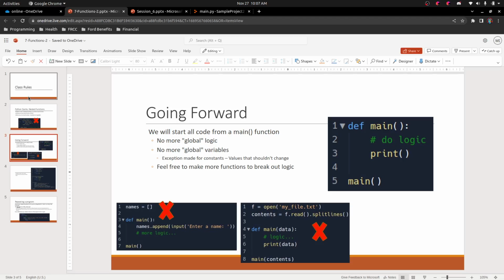Going forward, all of our code is going to start from a main function. So we're not going to have any more global logic, and we're not going to have any more global variables. And there's an exception to the global variables, and that's for constants, so values that should not change during your program execution. So if you have something like pi equals 3.14, that's fine, right? Because pi doesn't change. If you have a tuple with some information in it, that's fine because tuples don't change.